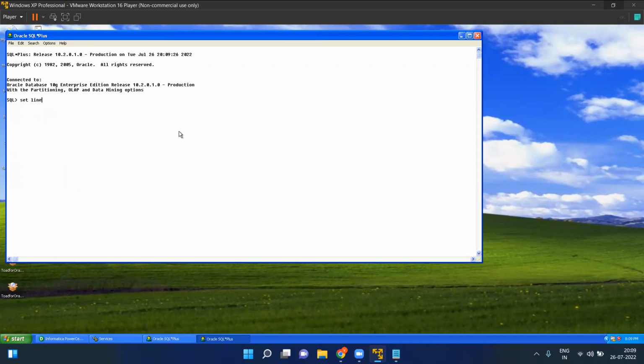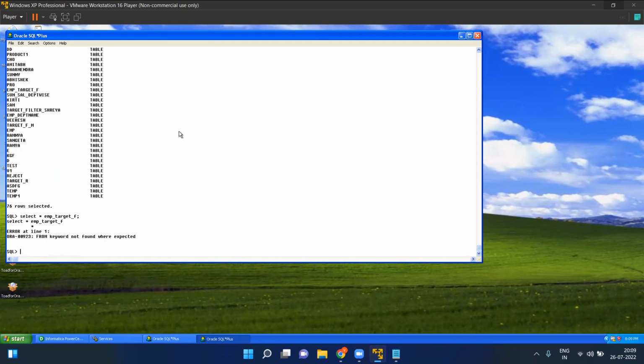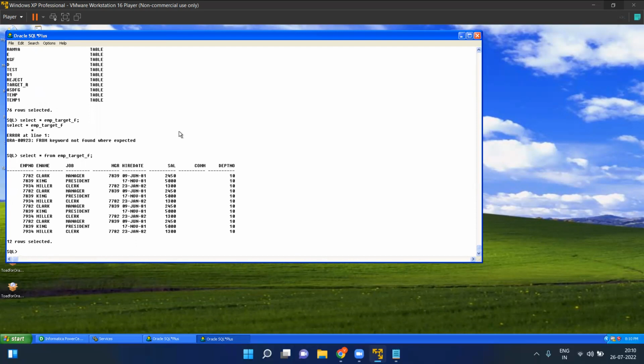Set lines 1000. Set pages 1000. Now select star from tab. Fine, guys. So there's a table. Select star from EMP underscore target underscore F. Is F there? Yes or no? Yes. This is the data here.